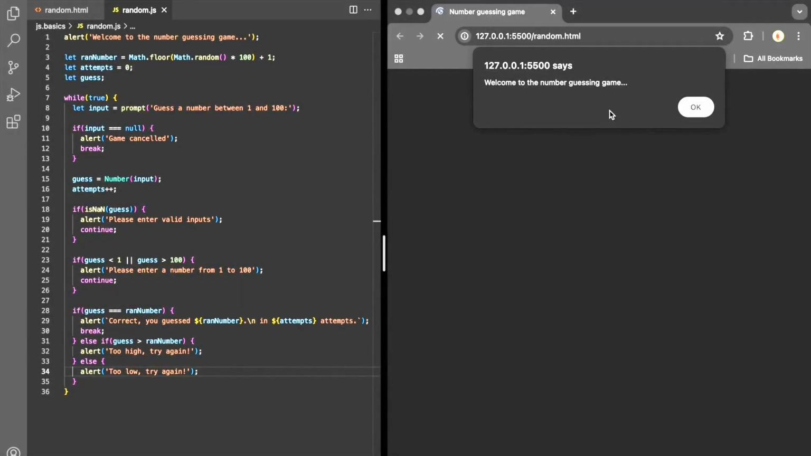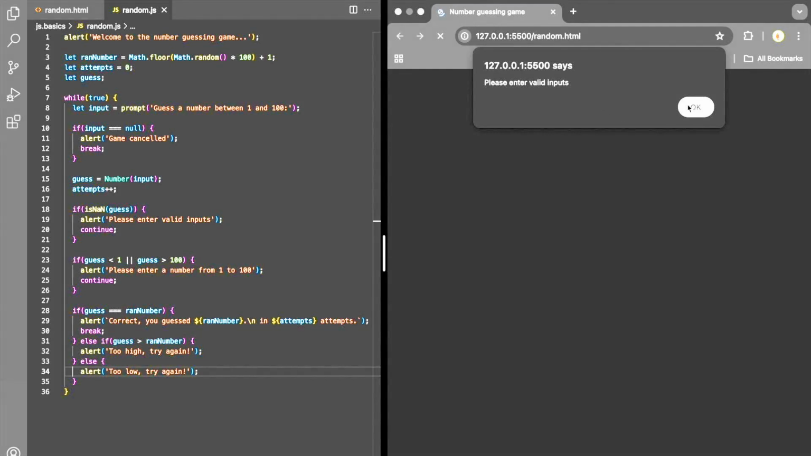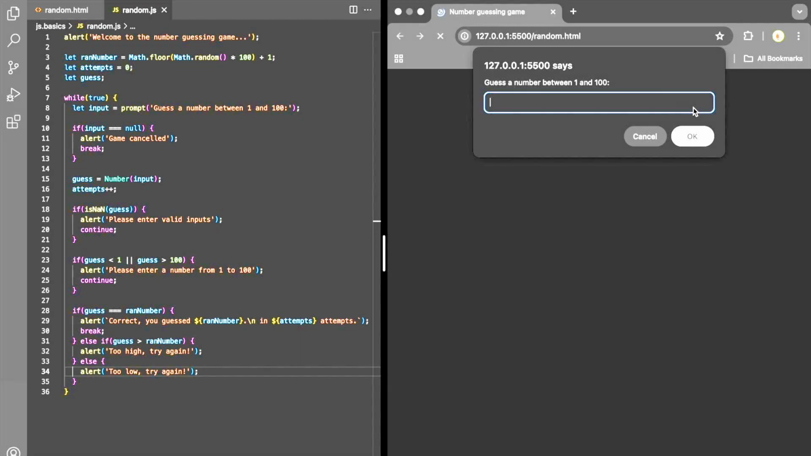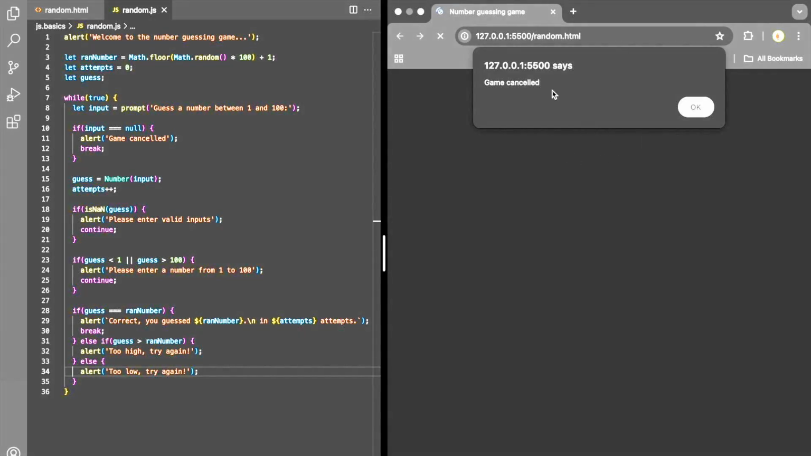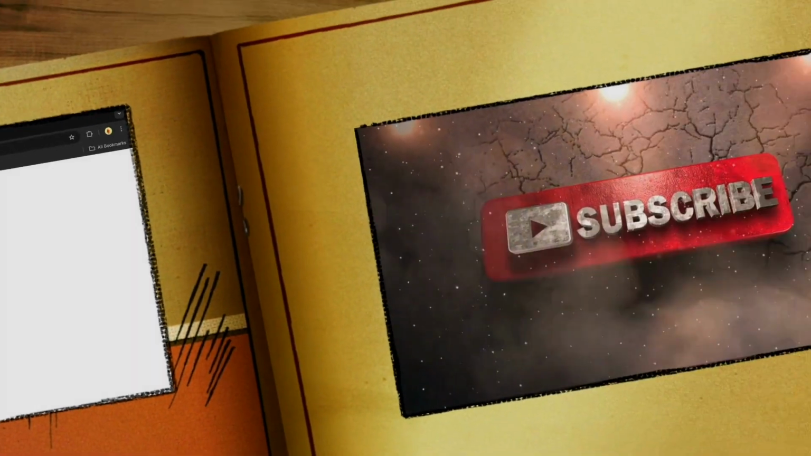Alright, so other than that, the code obviously works. However, let's test our other if statements by typing in A. And it looks like it did spot an error. Good. So now we're gonna cancel the game, and it works. And so there you go. That is how to create a number guessing game.